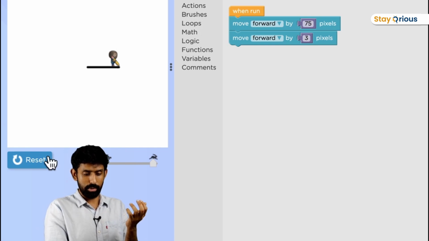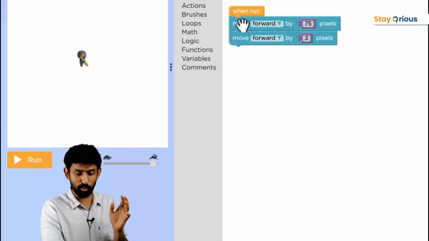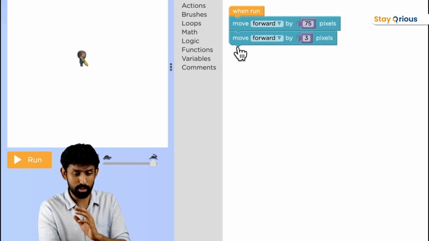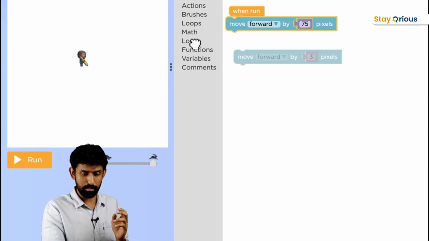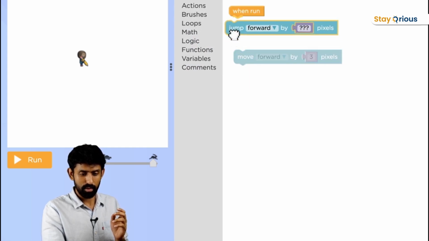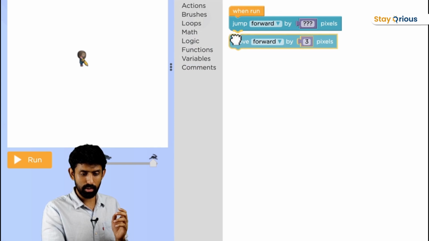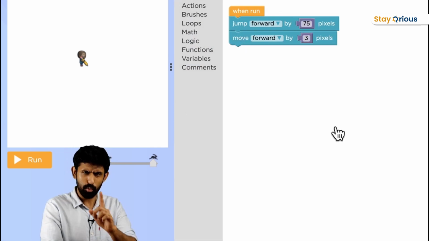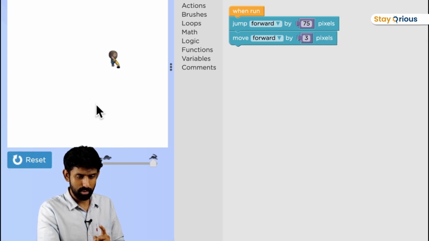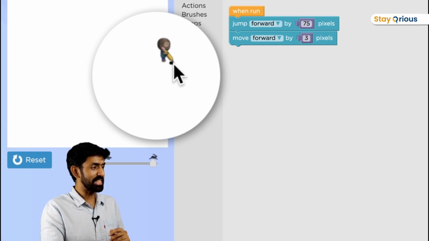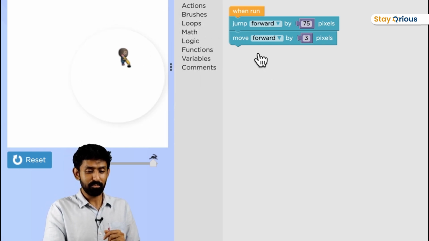Oh, see, I made a mistake. My mistake was I did move forward. I don't want the line the whole time, right? What do I want? I want him to just go there. So I have to jump forward. Let me replace the move forward with a jump forward. Jump forward by, how much should I put? 75, right? Now this should hopefully do what we want. Okay, perfect. So can you see this tiny little dot here? That's what we've achieved. That is not a circle.